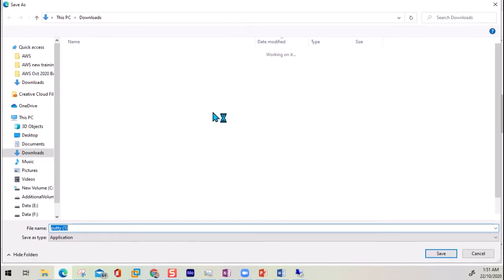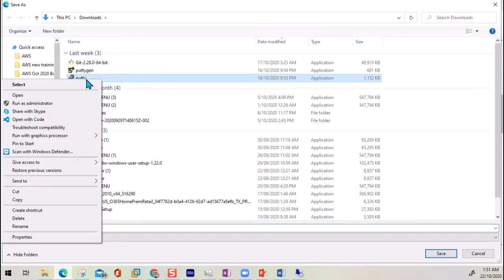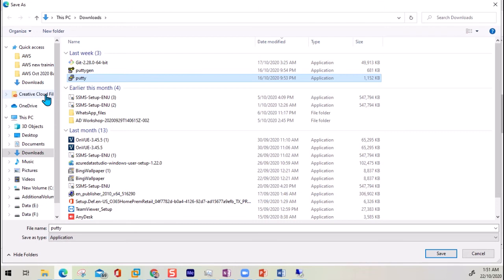So here, this is in my downloads. I have both of them downloaded here. You can just download and save them, and all you need to do is right click on each one of them and install. So here I'm going to open this. It's open right here.